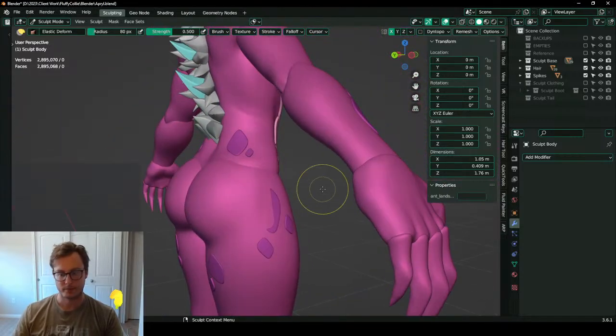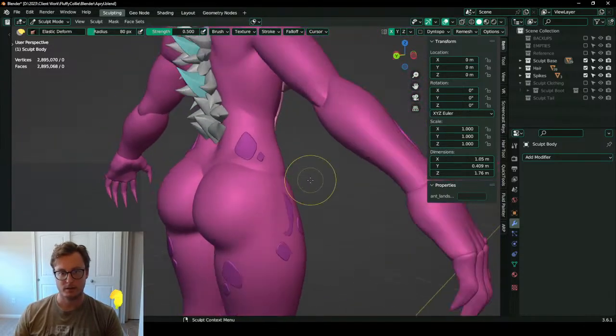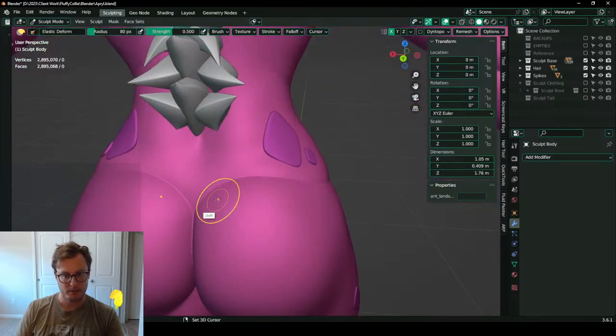There we go. And now we can go in and sculpt some of the butt into place. Butteroony.